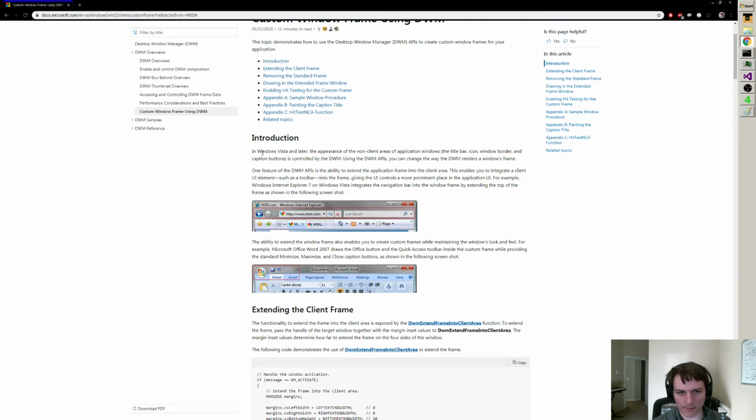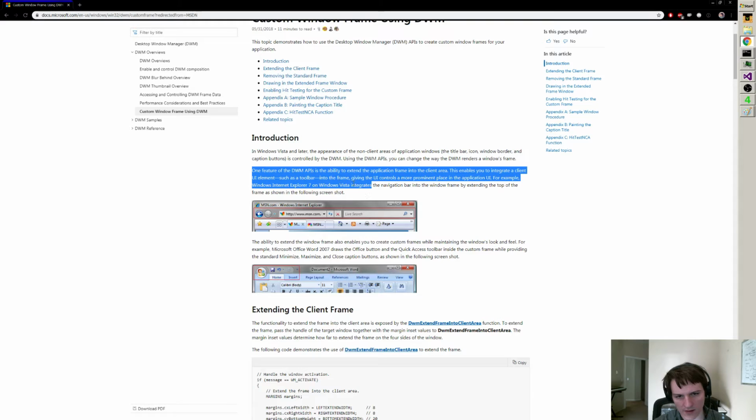In Windows Vista and later, the appearance of non-client areas of application windows, the title bar, icon, window border, and caption buttons, is controlled by the DWM. Using the DWM APIs, you can change the way the DWM renders a window frame. One feature of the DWM APIs is the ability to extend the application frame into the client area. This enables you to integrate a client UI element, such as a toolbar, into the frame, giving the UI controls a more prominent place in the application UI. For example, Internet Explorer 7 on Windows Vista integrates the navigation bar into the window frame. So yeah, I see. Right.